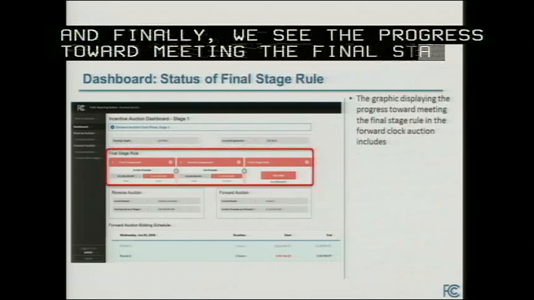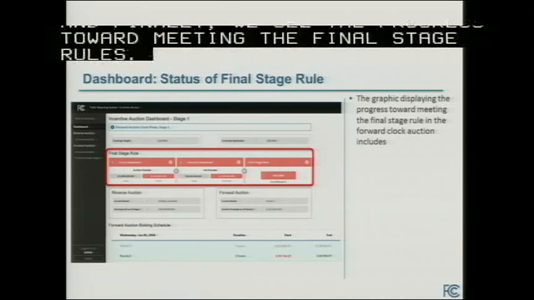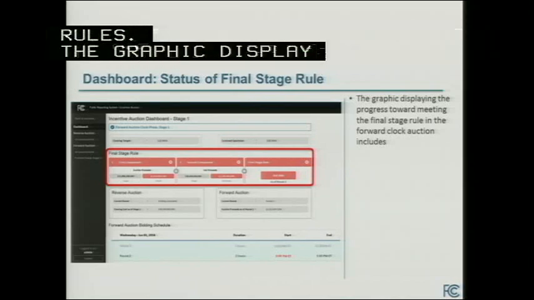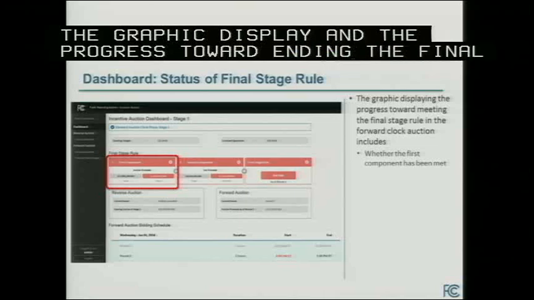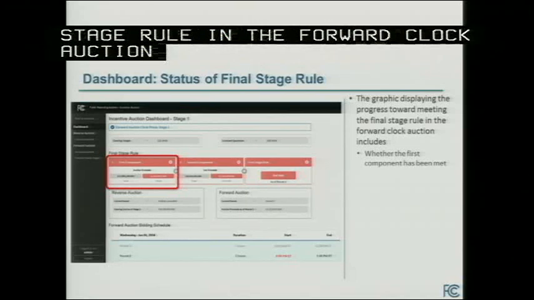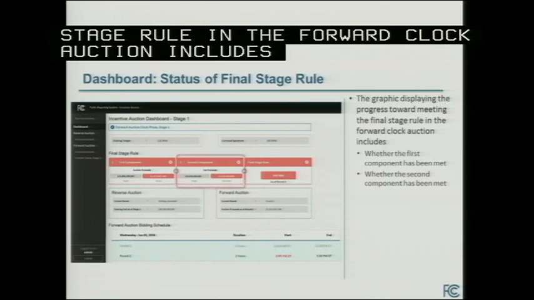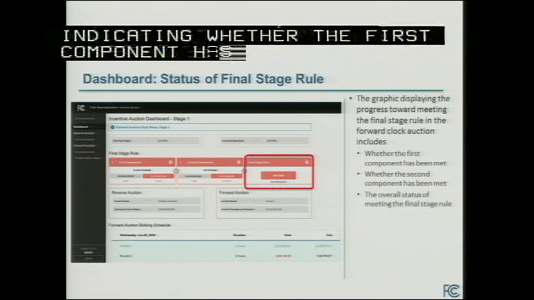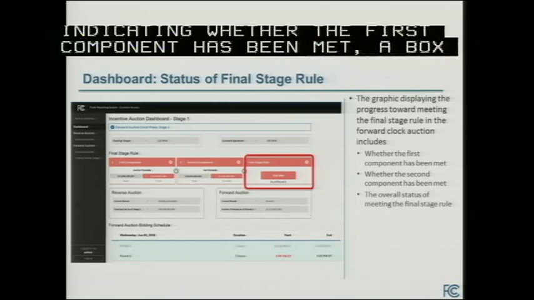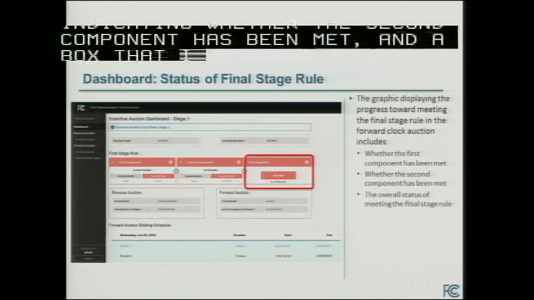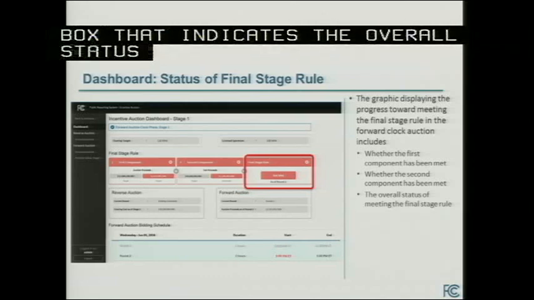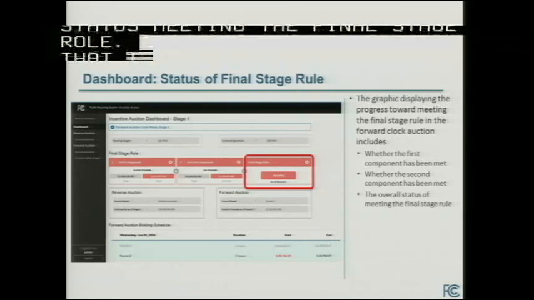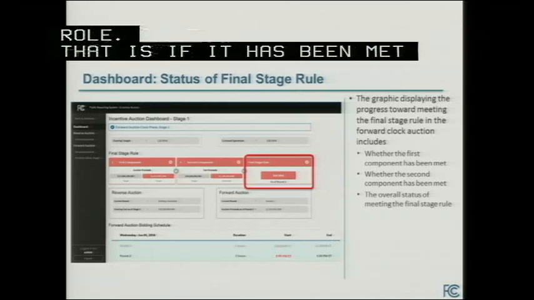The graphic displaying the progress towards meeting the final stage rule in the forward clock auction includes a box indicating whether the first component of the final stage rule has been met, a box indicating whether the second component has been met, and a box that indicates the overall status of meeting the final stage rule. That is, if it has been met or not met. Note that each of the two components must be met in order for the final stage rule to be satisfied.